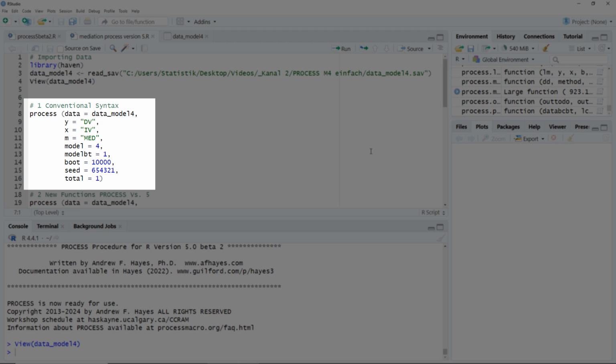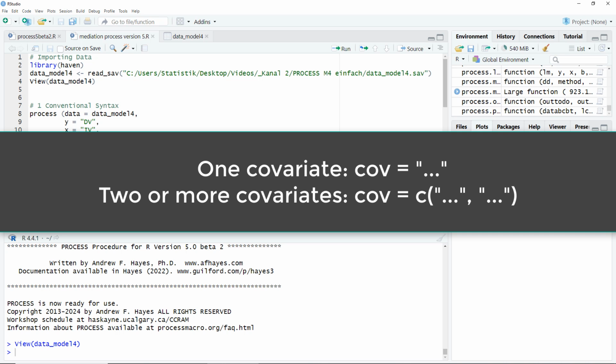I would set the number of bootstrap samples to 10,000, and I would set a seed value. There you could put in any integer number. The result of that is that each time you run this model, you get the same bootstrapped results. And you could request an estimation for the total effect C. That is the effect from the independent variable on the dependent variable without taking into account a mediator. In this model I don't have covariates. If you had covariates, you could include them in the model with this command.